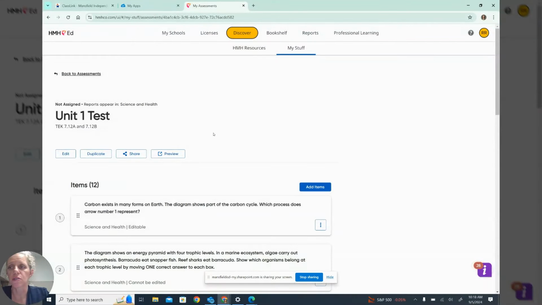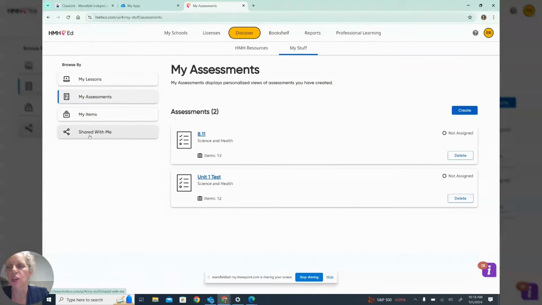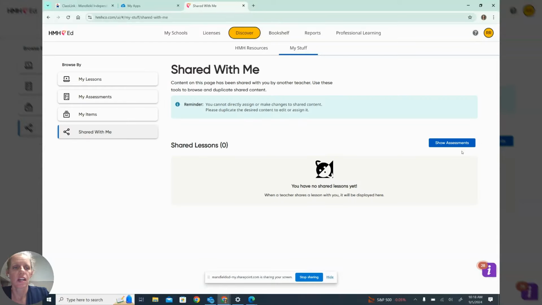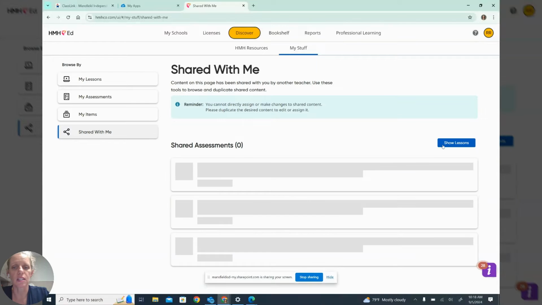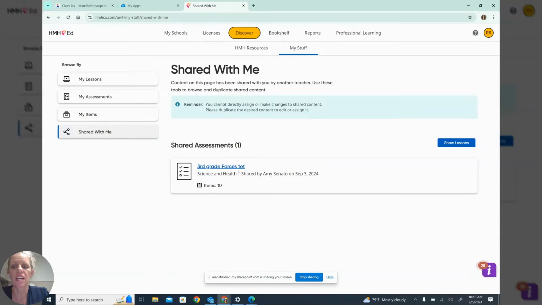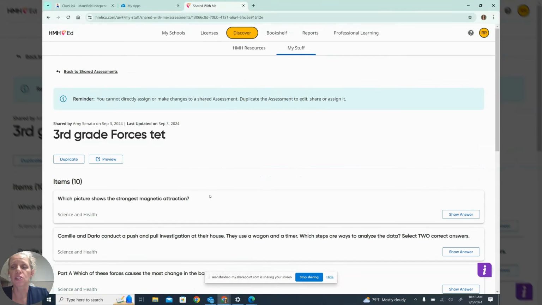Once you have shared with your team, then you can go to shared with me. And then right here, it's going to look like nothing's here, but right here, you're going to go to show assessments. And this is going to show any of the tests that other teachers have shared with you so that you can all use it. If you would like to make a copy of the other teacher's test so that you can edit for yourself, you can click on it and press duplicate.